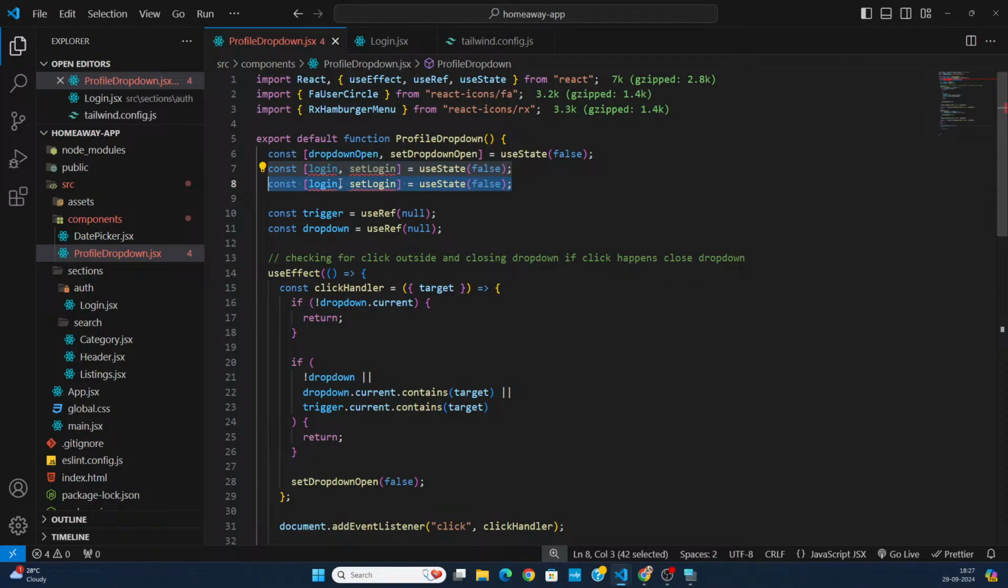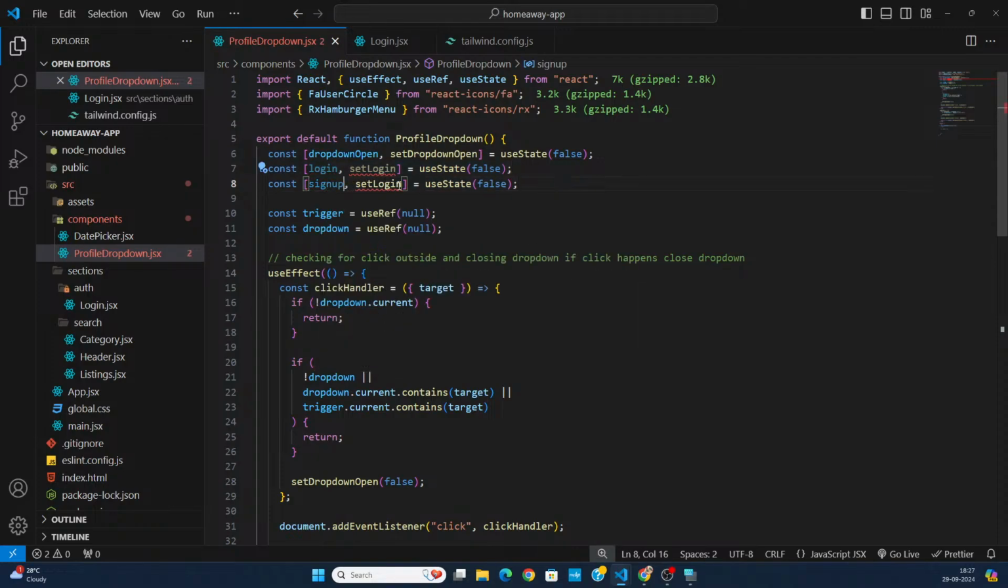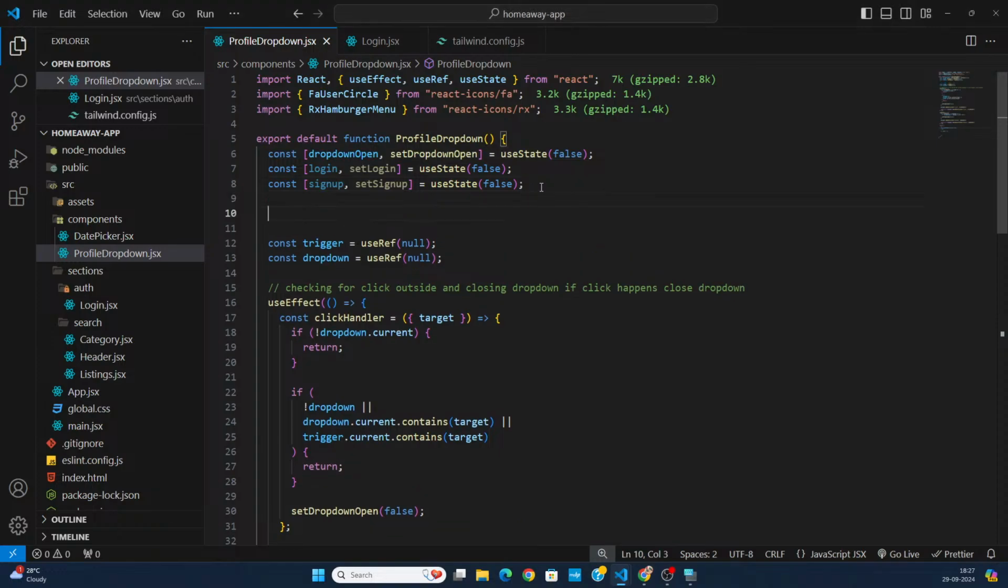Similarly, I want to do the same thing for the sign up screen. So let me write const sign up, comma, set sign up, and this is also going to be false at the start. Okay, I hope this is clear again. Then we have to create the toggle function for toggling the login and sign up modal window. So let's create handler function. I'm going to call it handle toggle login.